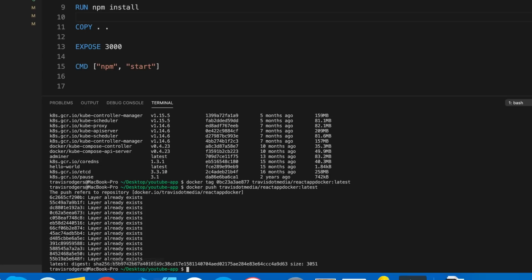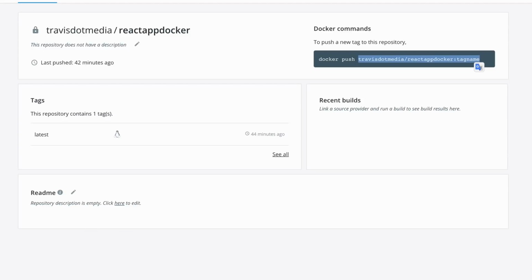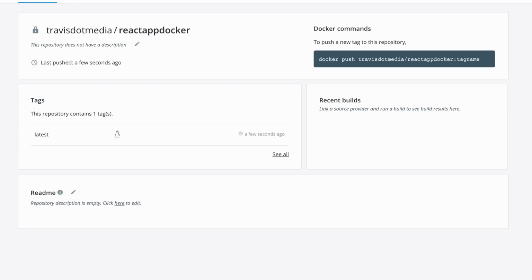Awesome, all done. Now, as soon as that's done, go back to Docker Hub and refresh, and you should see this tag here called latest, or whatever version you put. Congratulations, your image is now on Docker Hub.